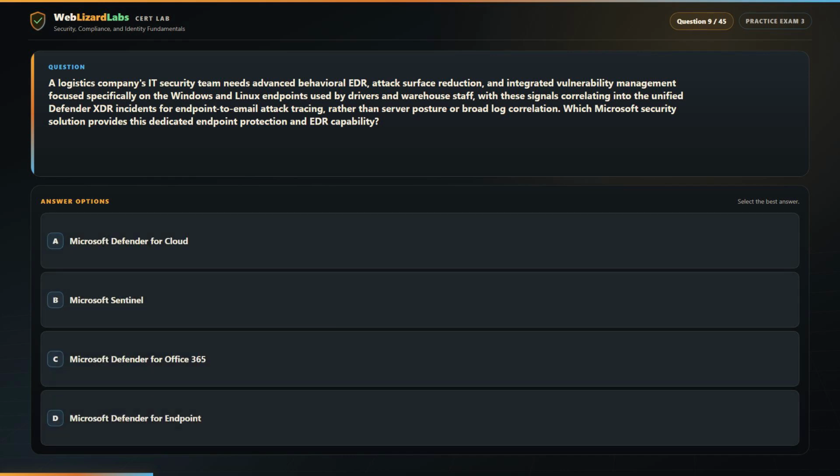Question 9. A logistics company's IT security team needs advanced behavioral EDR, attack surface reduction, and integrated vulnerability management focused specifically on the Windows and Linux endpoints used by drivers and warehouse staff, with these signals correlating into the unified Defender XDR incidents for endpoint to email attack tracing, rather than server posture or broad log correlation. Which Microsoft security solution provides this dedicated endpoint protection and EDR capability?